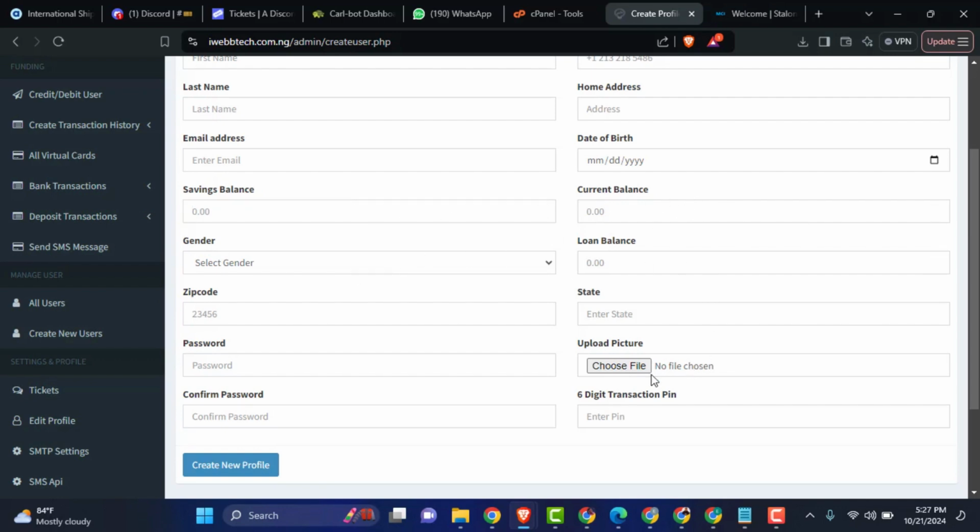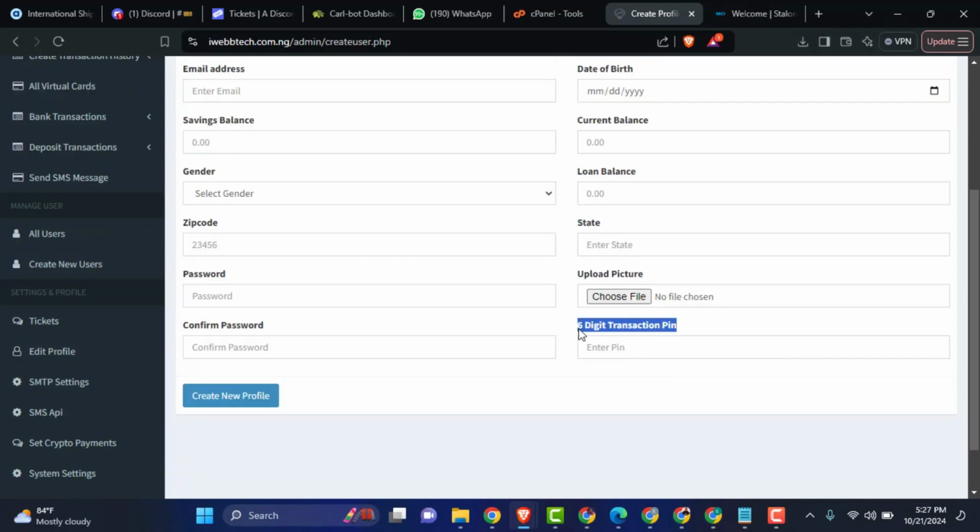Okay, so just go ahead to fill up these, and you can as well choose the profile picture for the account, enter your password, enter your 6-digit transaction pin. This transaction pin right here is also needed for the login. So when a user wants to log in, they usually input their user ID and the password, as well as the 6-digit transaction pin right here, and then click on create new profile, and your profile is going to be created.